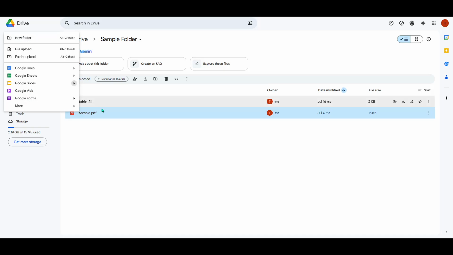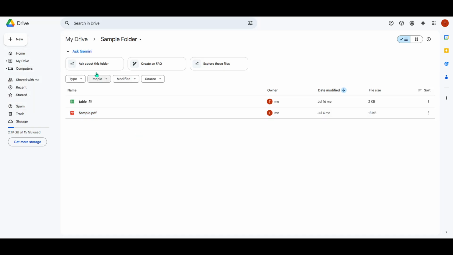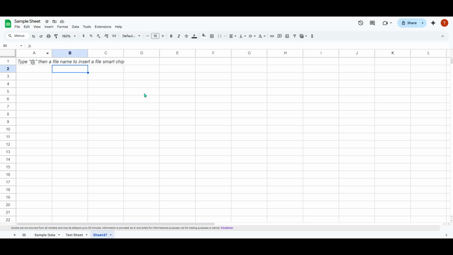Once your PDF is happily sitting in your drive, it's time to move over to your Google Sheet. Open up the spreadsheet where you'd like to add the link. Now, this is where the magic happens. Go to the cell where you want your link to appear. It can be any cell you choose. There, you'll type the @ symbol.